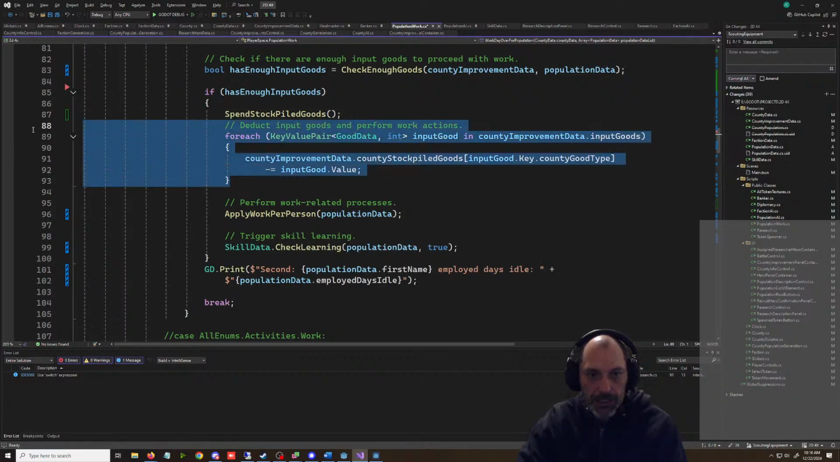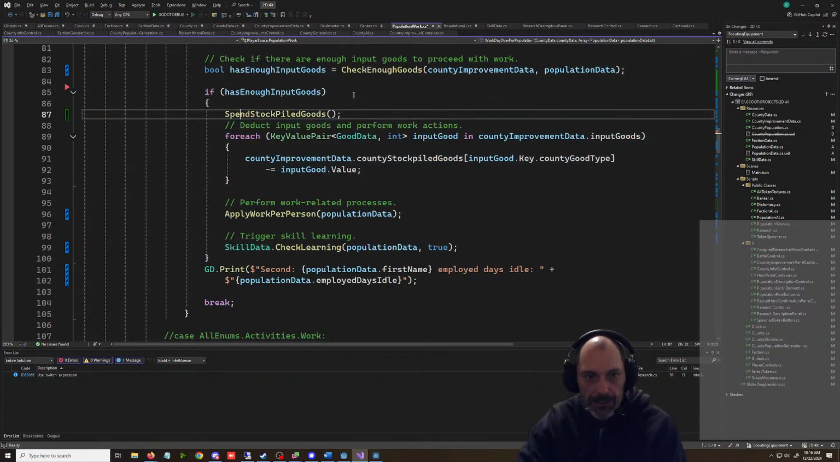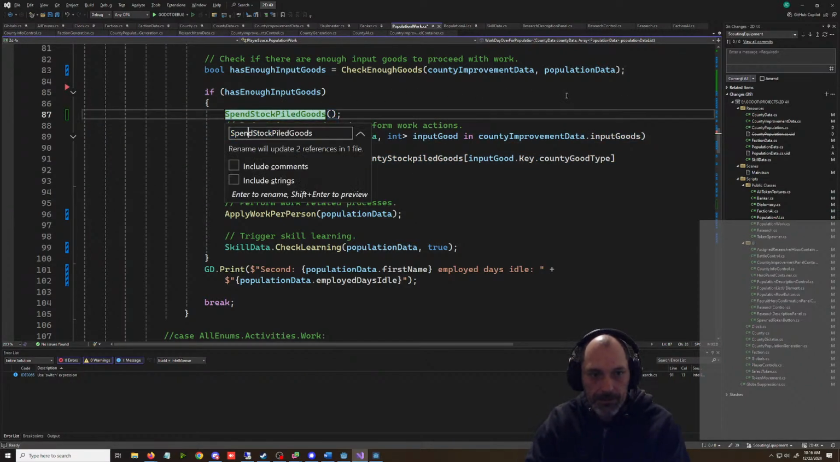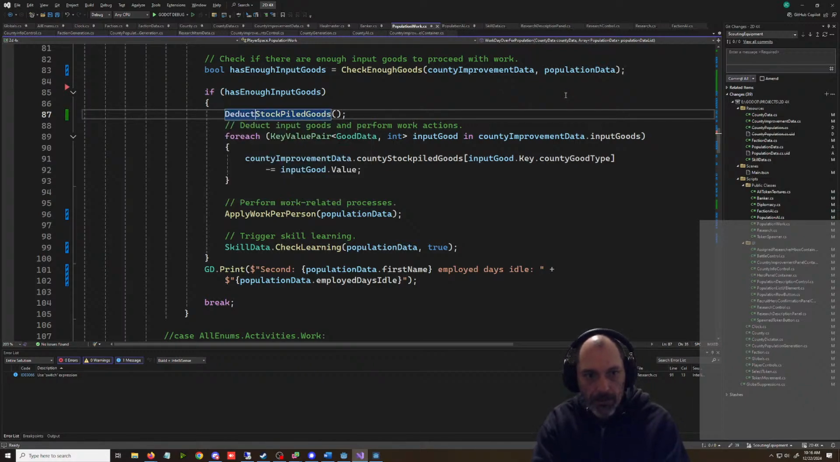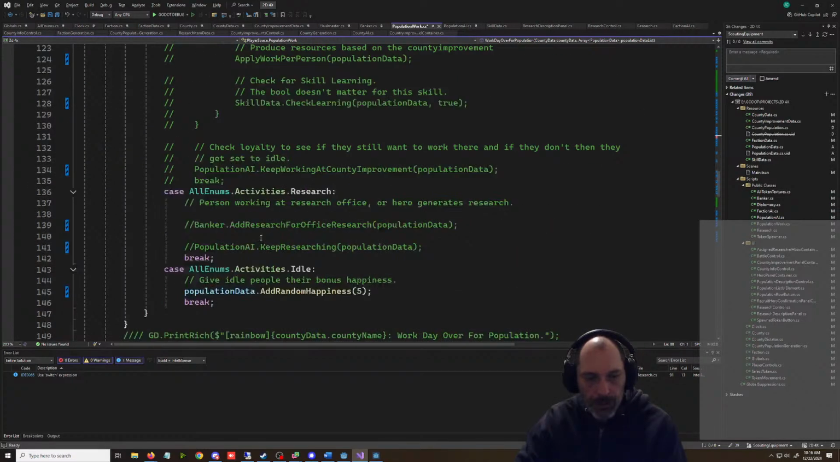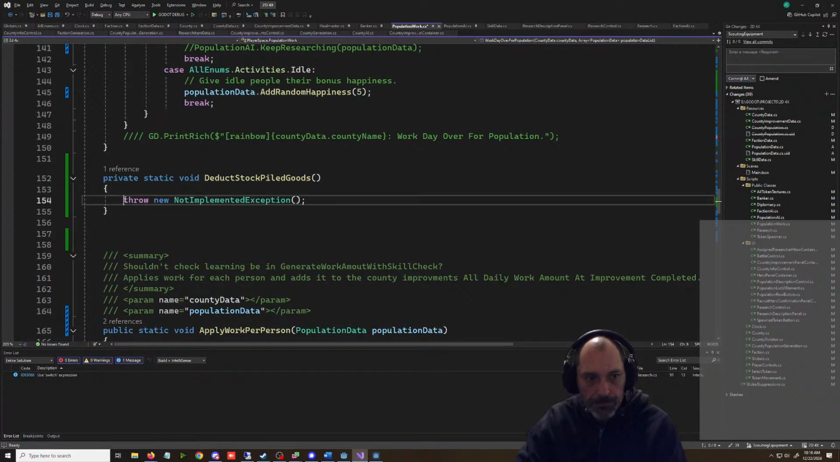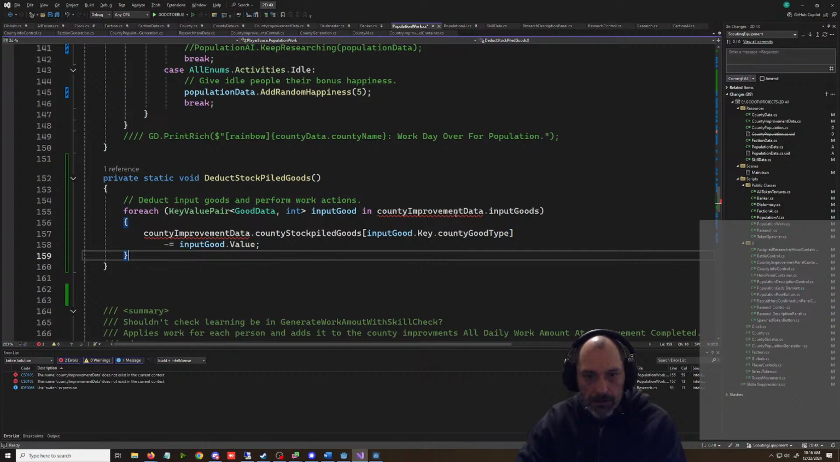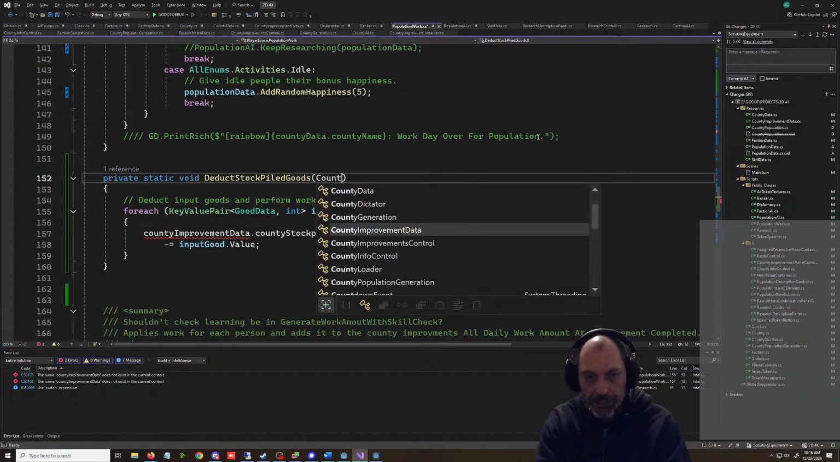I guess this is just this. Oh, deduct. Let's say deduct. Then we'll cut this. We'll put this down here. And then we need to pass in a county improvement.